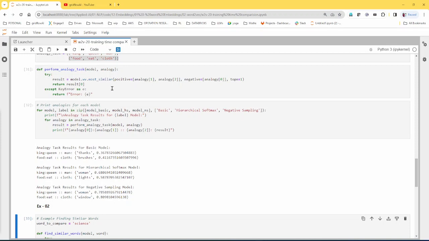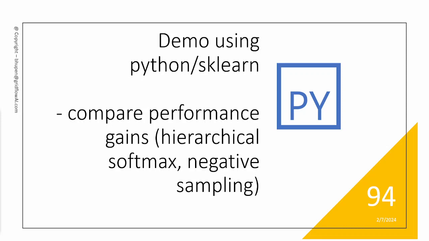I hope you like this Python code and demo. I will attach this code with a description. We talked about the performance gains because of hierarchical softmax and negative sampling. That's pretty much what I wanted to cover in this video.